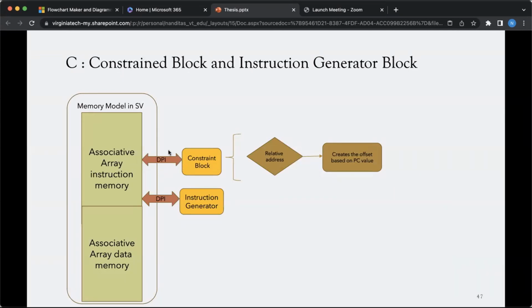The reason we need this interface is because when we are creating a constraint, we need to get some information such as the program counter value. In case of creating the offset for a relative address mode instruction, we need to know what the PC value is. So in those cases, we send the PC value as the input to the constraint block. The constraint block creates all the parameters, and it is sent back to the SV. Then SV calls the instruction generator function, and it asks it to create a particular instruction in a particular format. And then we can just create a new entry in the associative array, and the processor can just read from that memory location.